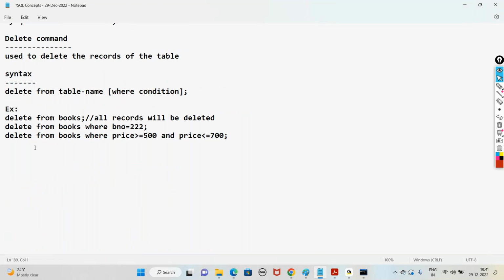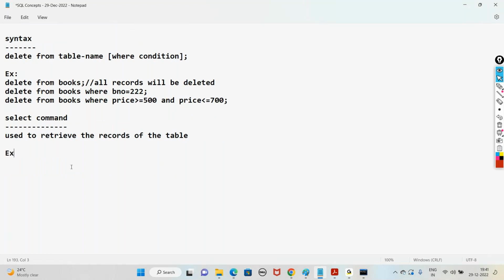The next one, select command. Already we are seeing. Use it to retrieve the records of the table. For example, select star from. What does star indicate? Star indicates all columns of the table. It's going to display all columns.